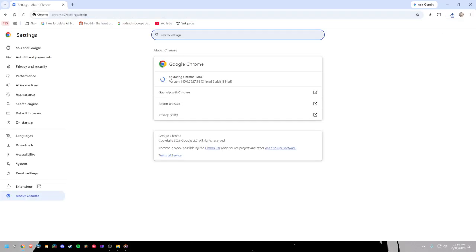As soon as you open the About Google Chrome page, Chrome will automatically begin checking for updates. You do not need to search manually or press anything extra in most cases. If an update is found, Chrome will start downloading and installing it right away. Give it a moment to finish. The time this takes can vary depending on your internet speed and how large the update is.